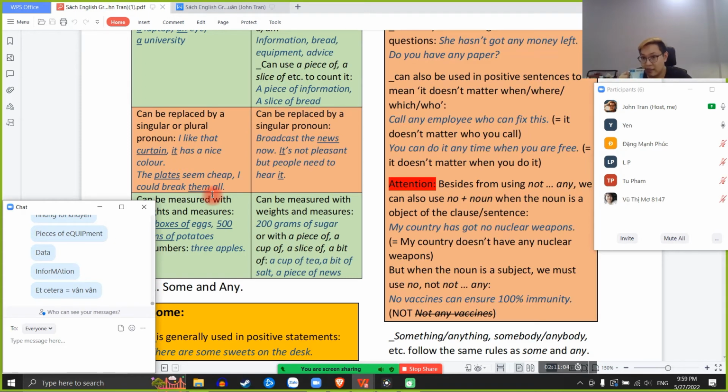Uncountable nouns can be replaced by a singular pronoun. Broadcast the news. The news now is not pleasant. This word is pronounced pleasant. It's not pleasant, but people need to hear it.